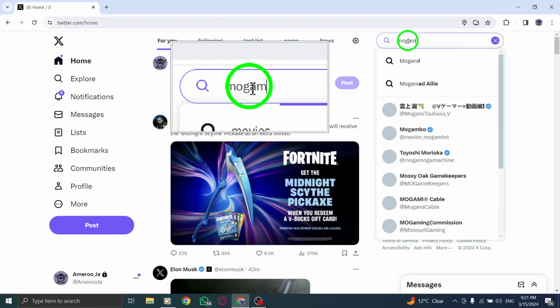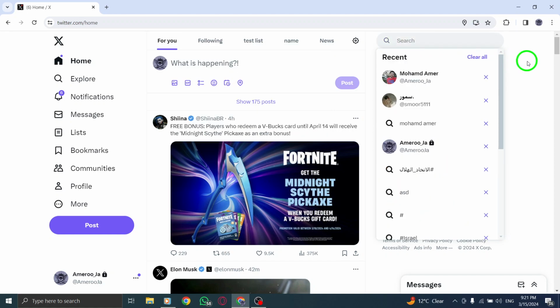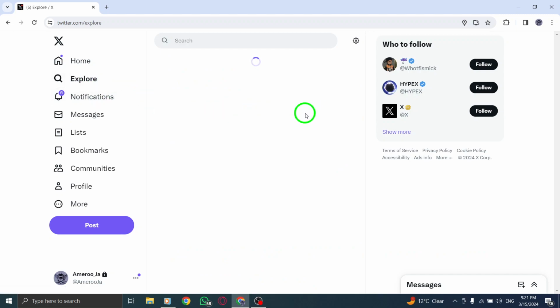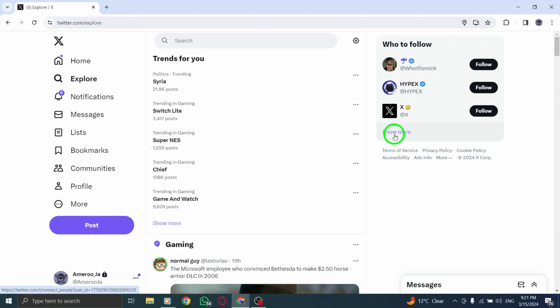Step 5. Click on Allow Access or Agree when X requests permission to access your Gmail account information for friend suggestions. Step 6. Review the list of suggested friends and click on Follow next to the name of each person you want to add as your friend on X.